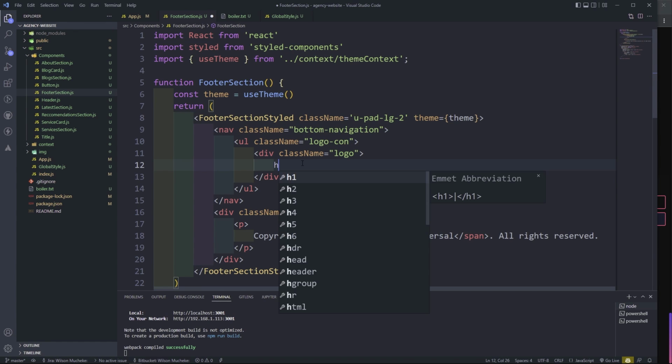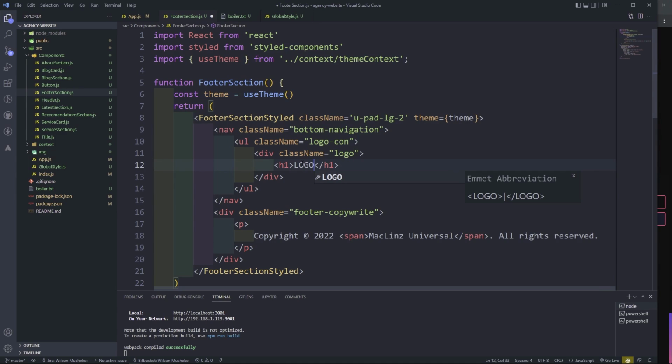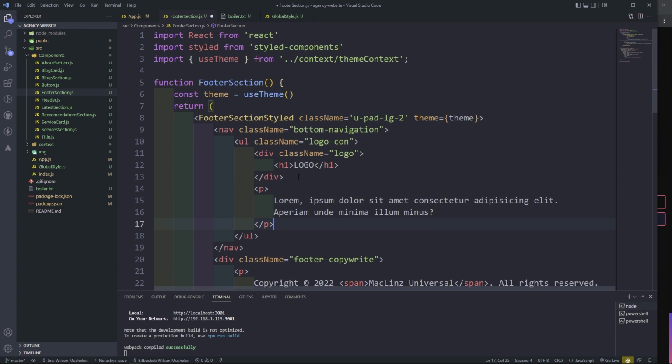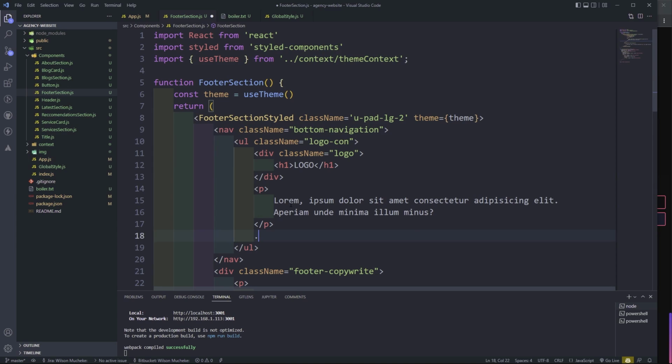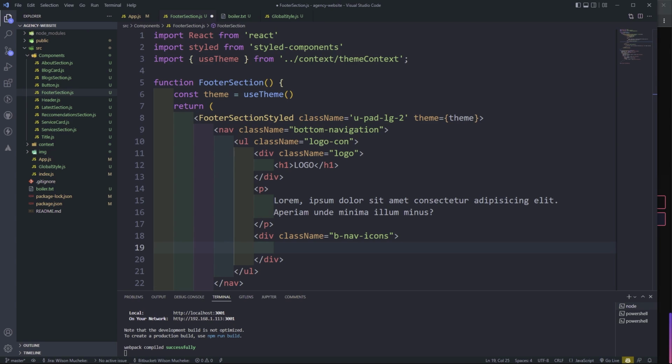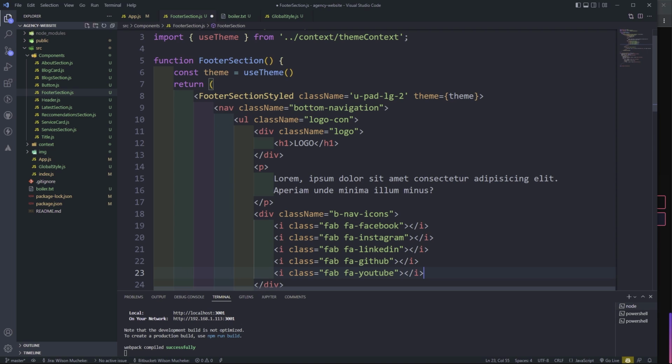So we have the logo h1. I can't remember if this is h1 or h2 for the heading. Okay, and then we're going to paste in a paragraph after the logo, and then we're going to have bottom nav icons. For the bottom nav icons, I'm just going to paste in those icons we've done before from Font Awesome. Okay, that's that.